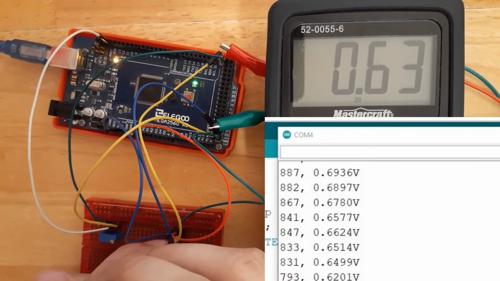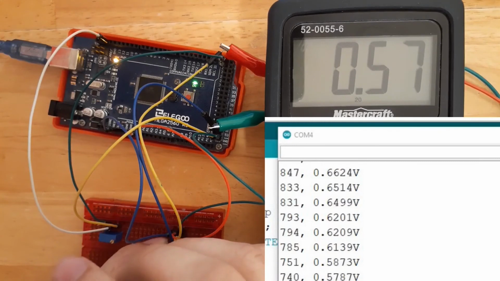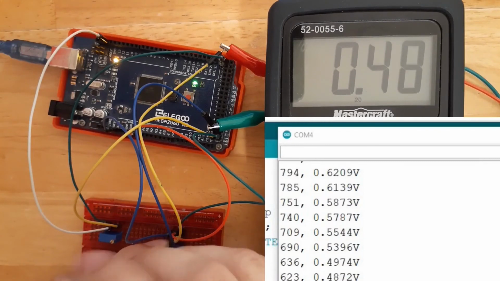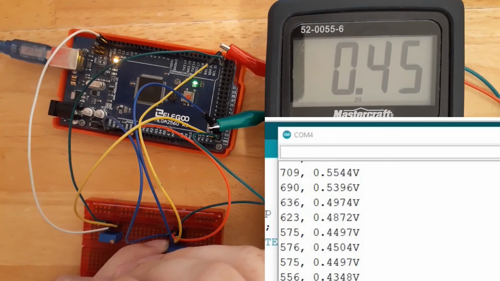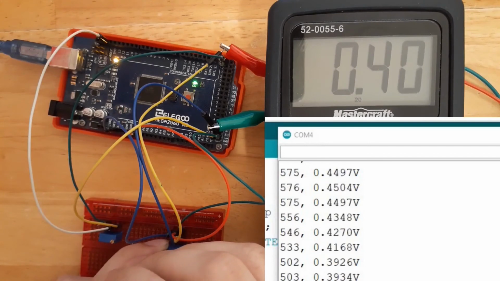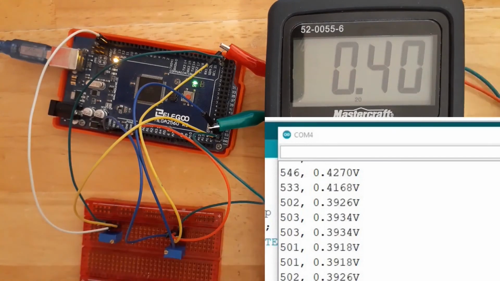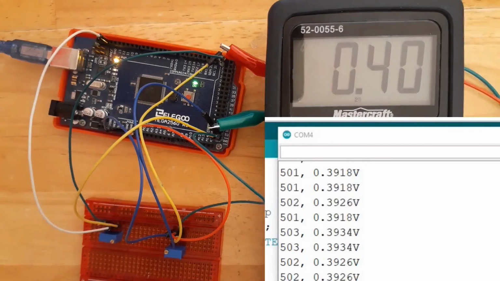Again, that's variation with my multimeter, which is not really good with low voltages like this. But you will see that it's pretty much the same. So that's how you change the reference for an Arduino.